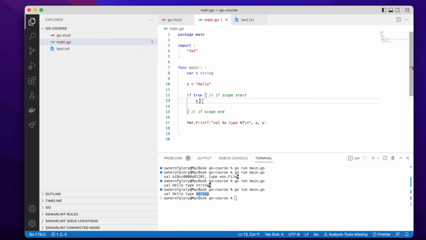And from within this inner block, we can access the value, and we can access this variable and reassign its value. For example, say bye. And what will happen if we run this code? The value will be bye because here we declared it, here we assigned it a value of hello, and in this block we reassigned it.